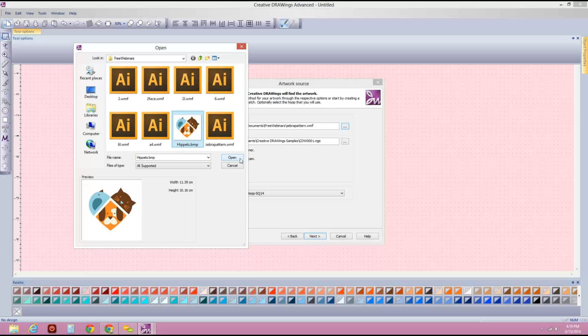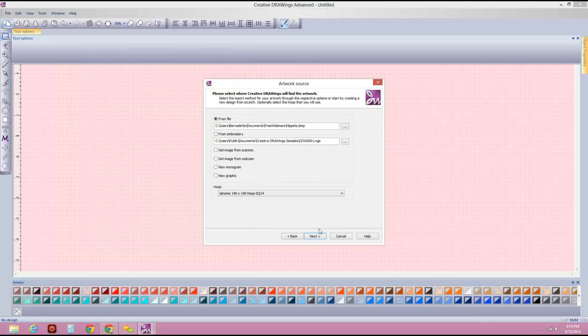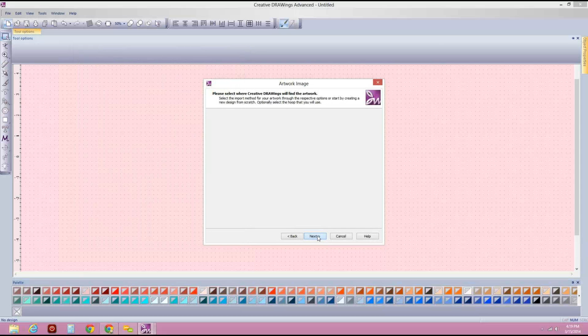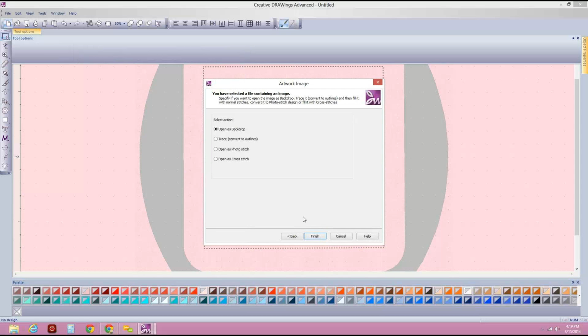I say OK. And from there, I just say next. It's going to ask me, do I want to open this as a backdrop? Do I want to trace and convert this to outlines? And you can try that. Some of these images will convert very well. Do I want to make this a photo stitch, or do I want to make this a cross stitch? And for right now, we're just going to stick with the basic design types and open this as a backdrop.